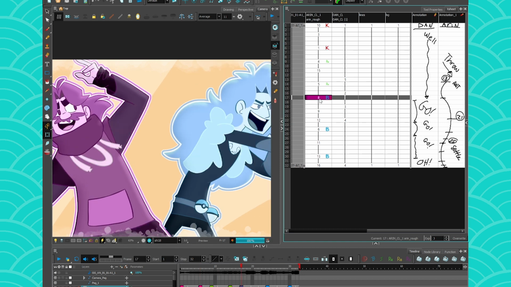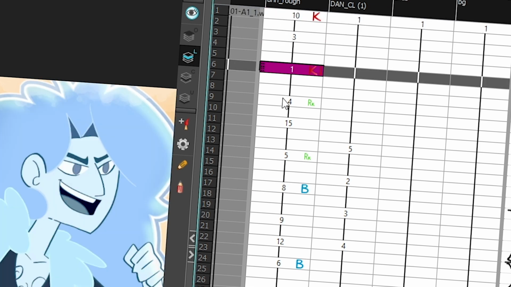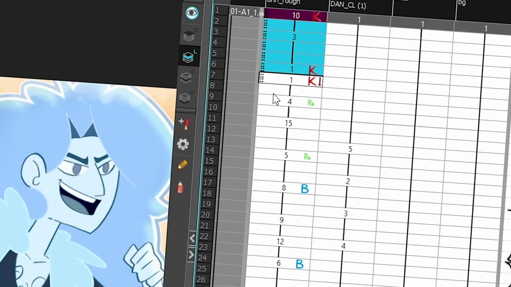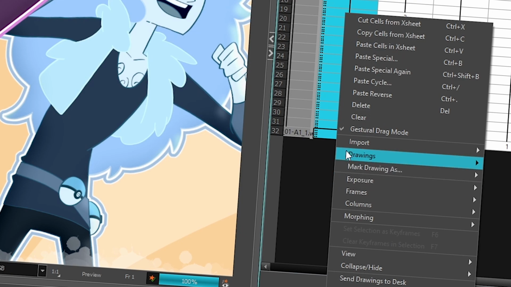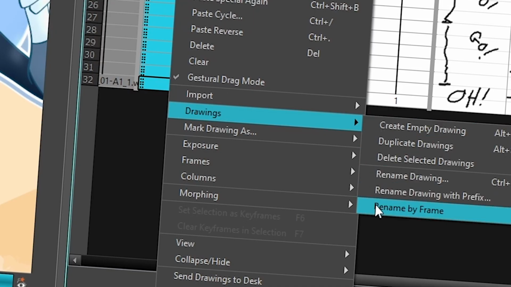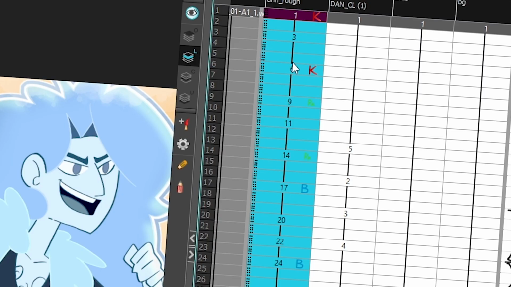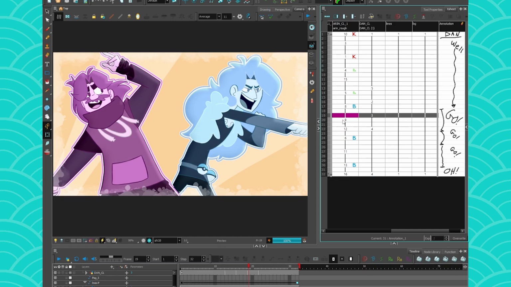Now you can see that in this Xsheet, it's a bit random. This is because when I was doing this animation, I was changing my mind all the time and redoing drawings, so my drawings are not in the right order. We're gonna see that we can quickly select those and change the name of these drawings per frame, so it becomes very easy to organize. You can also take all these frames and change the exposures of all of them so that it's the same. It is a very useful view to plan out your animation.